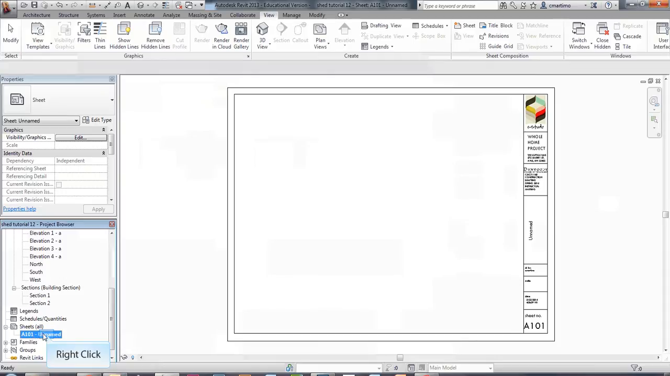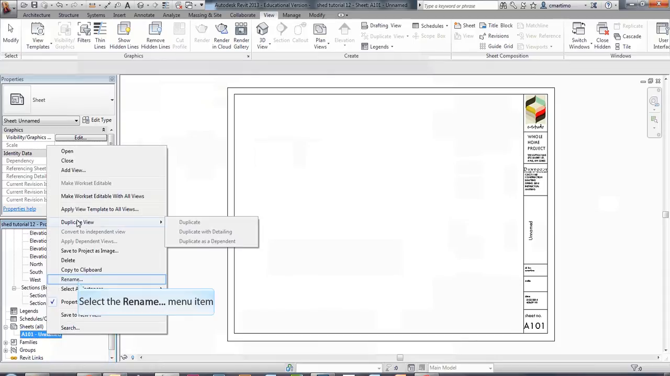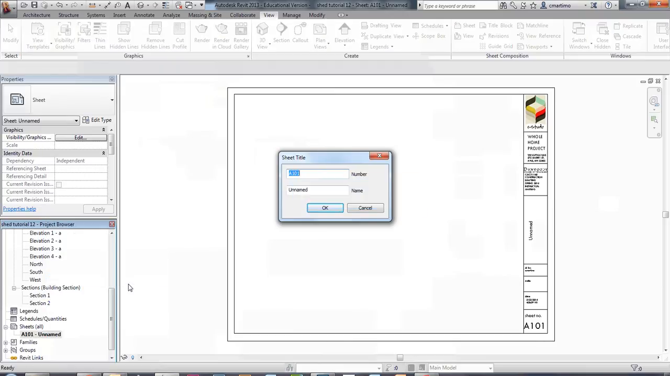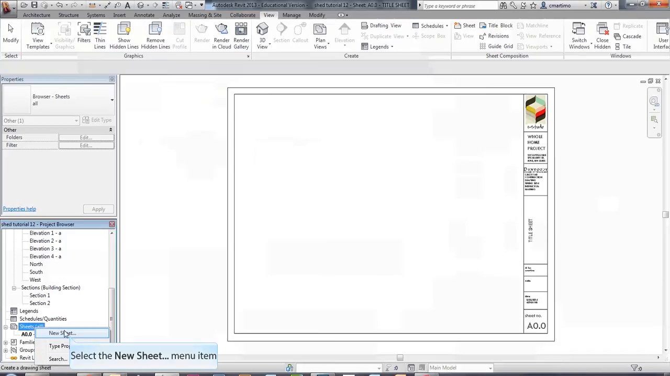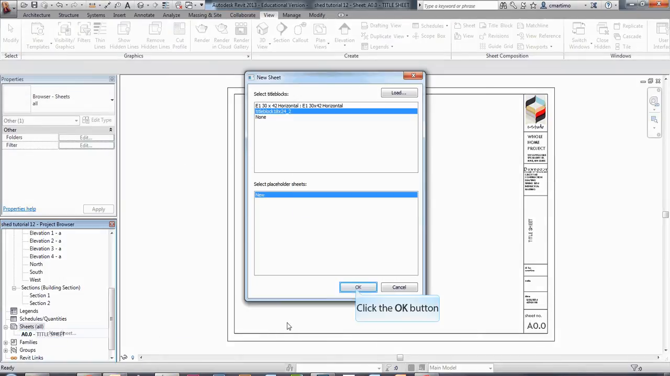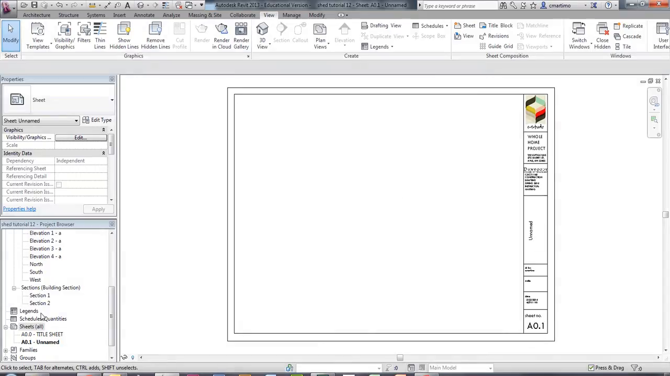And so I'm going to take this and right click, because I want to rename this, and so on my title sheet for this, I'm just going to rename this A0.0. And I'm going to name this title sheet. Okay. So then I'm going to add a few more. So I'm just going to say New Sheet, again using that same title block that I just loaded, and I'm just going to add a couple of them and then rename them later.